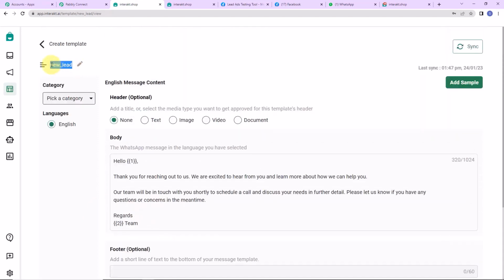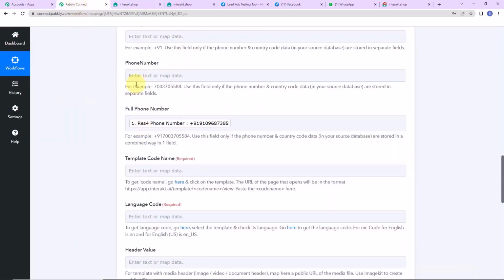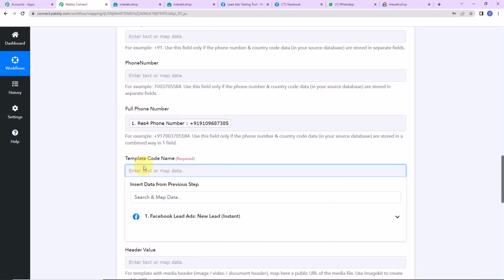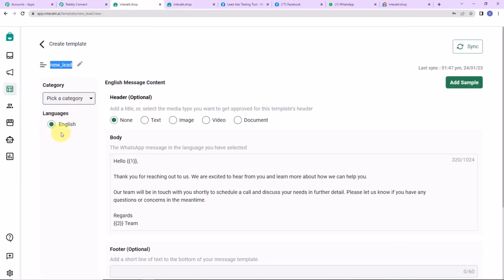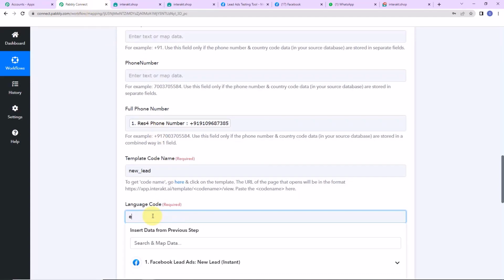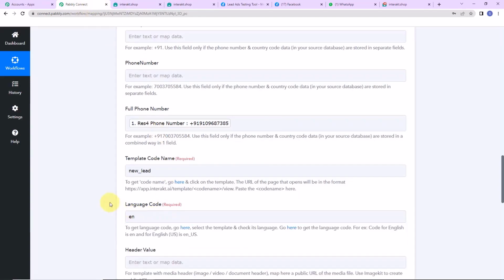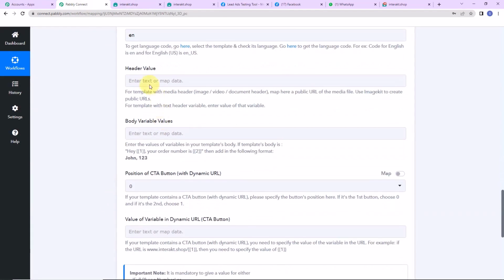Here I'm going to copy this. Going back to Pabbly Connect, I'm going to paste this here. This is my template code. Once done, now language code. So here you can see that there is just one language selected here, English. So for English, we have to write the code EN. So that is done. Now comes the header value.